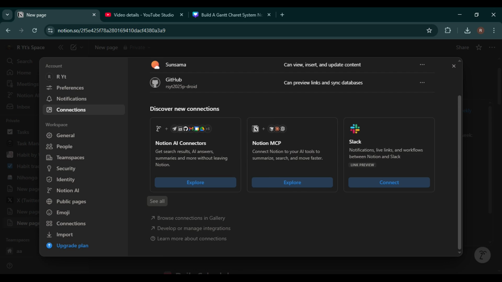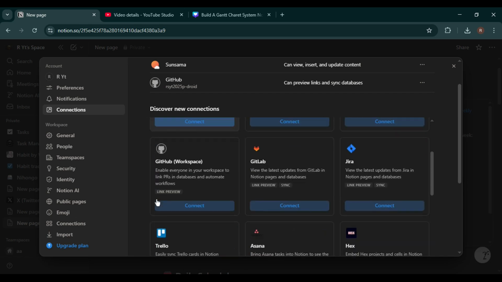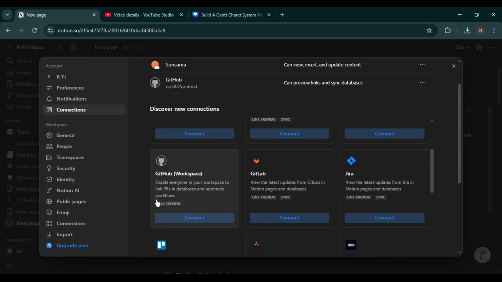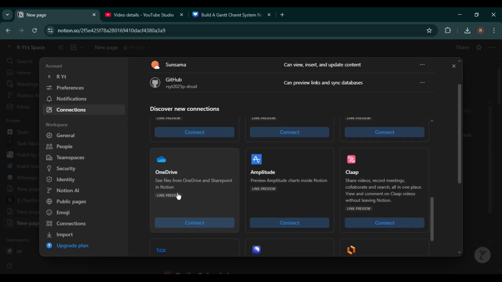Once you're in the Connections section, look for the option that says See All. Clicking this will expand the full list of available integrations that Notion supports. This is useful if OneDrive isn't immediately visible in the default list. Now scroll through the list until you find OneDrive, then click on it.